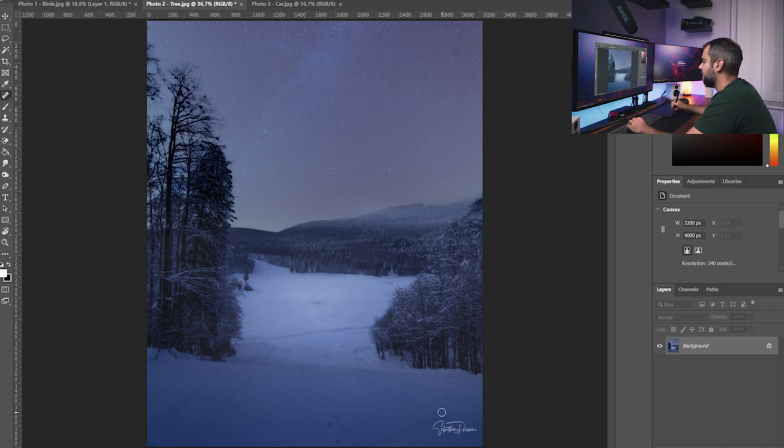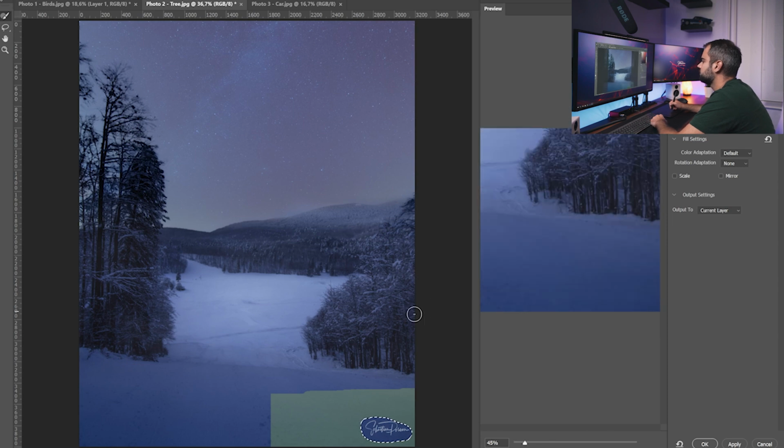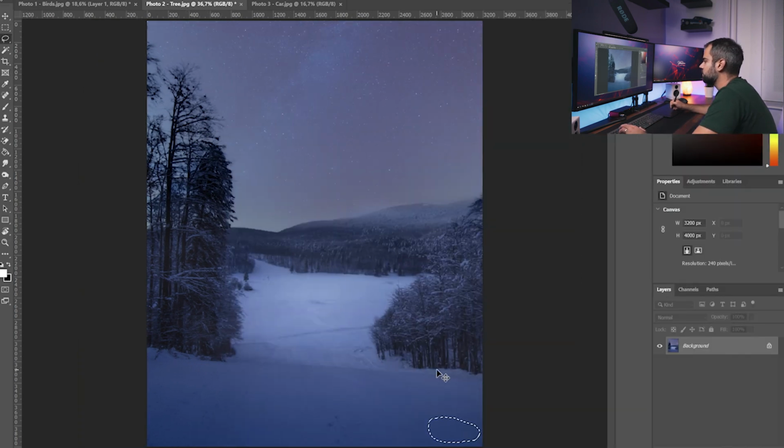We're going to use the L key to open the Lasso tool. What you want to do is just go around what you want to remove, and then right click and Content Aware Fill. Ctrl D to deselect, and you're done.